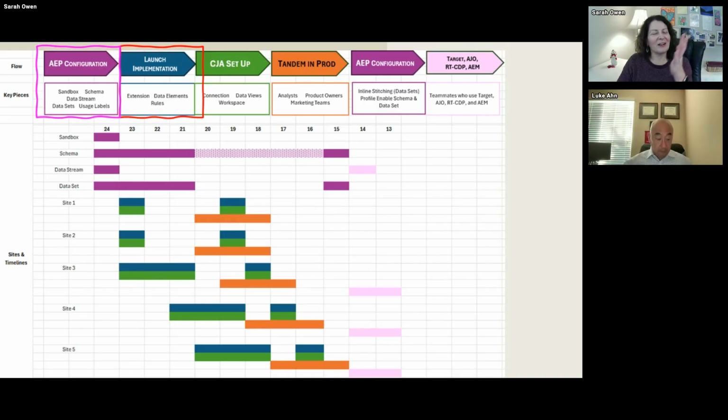So we're working our way through. This is our chapter 2. And then next year, 2026, which is right around the corner, is where we'll move on to our CJA setup and running in tandem and prod. So really walking you through what we're experiencing firsthand.